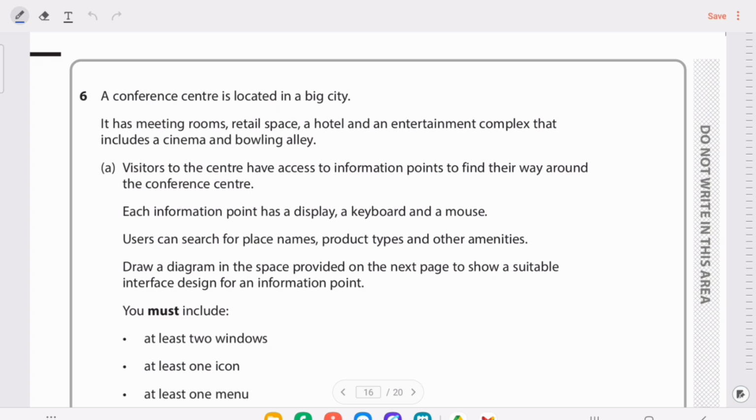A conference center is located in a big city. It has meeting rooms, retail space, a hotel, and an entertainment complex that includes a cinema and a bowling alley. Visitors to the center have access to information points to find their way around the conference center. Each information point has a display, a keyboard, and a mouse. Users can search for place names, product types, and other amenities.